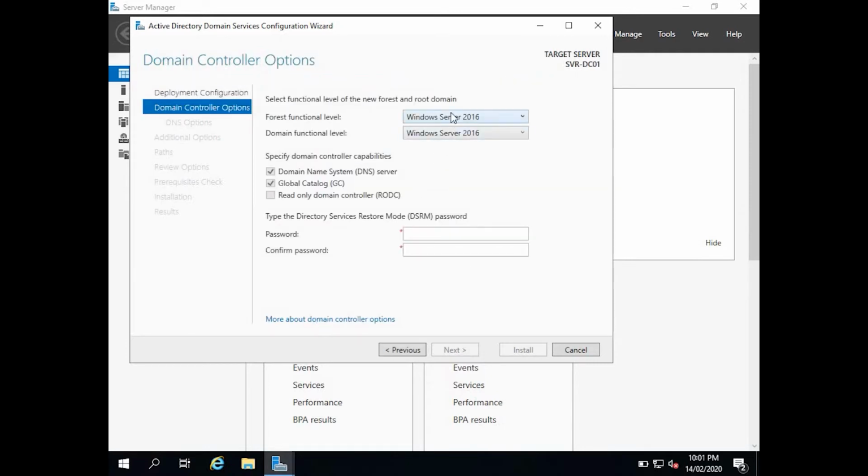And these are the forest functional level, and this is the domain functional level. So we're going to install the highest domain and forest functional levels. I have explained about this in a different video. I'll add the link in the video description. So if you want to get more idea about this, you can watch that video.